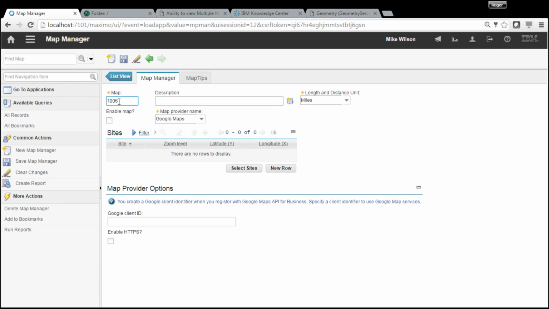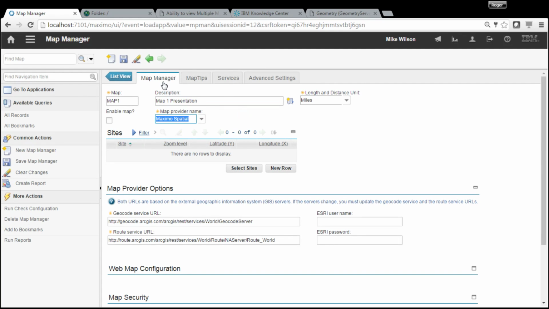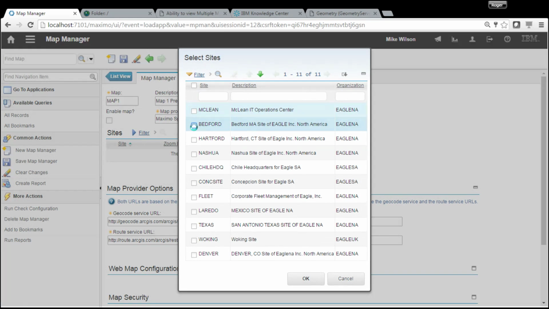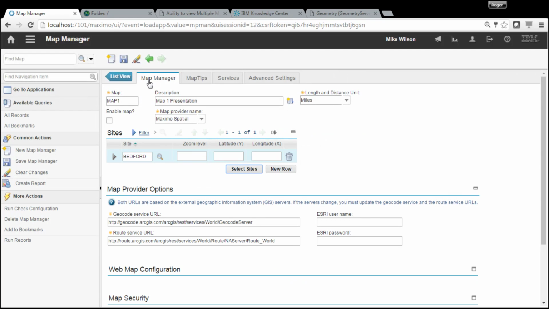Apologize for that. Map one. Miles. Okay. So I was going back to what I was discussing about sites. If I create a map manager instance, for example, this object Map one, and I define a site, for example, I add Bedford. When I create another map manager, I cannot put Bedford site because it already belongs to a different map manager. So that's something you must be aware of.